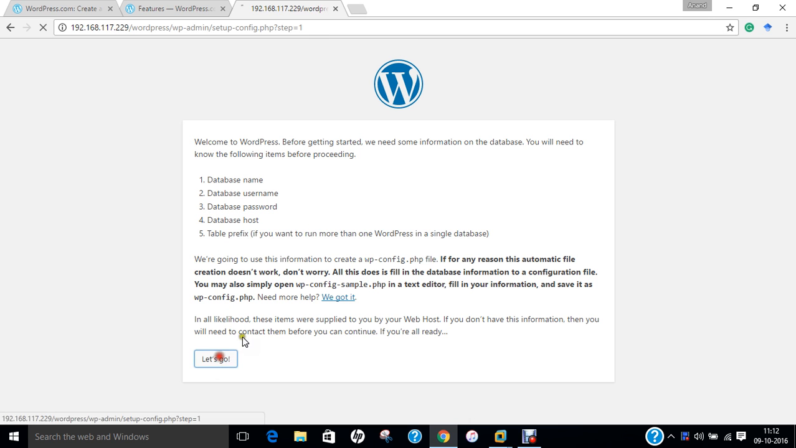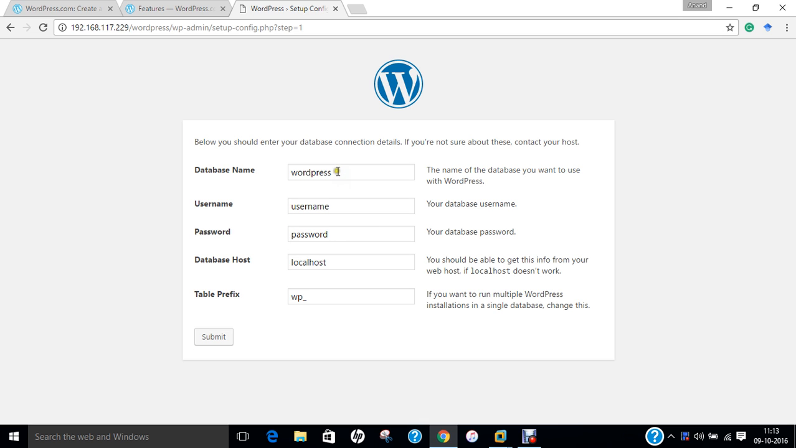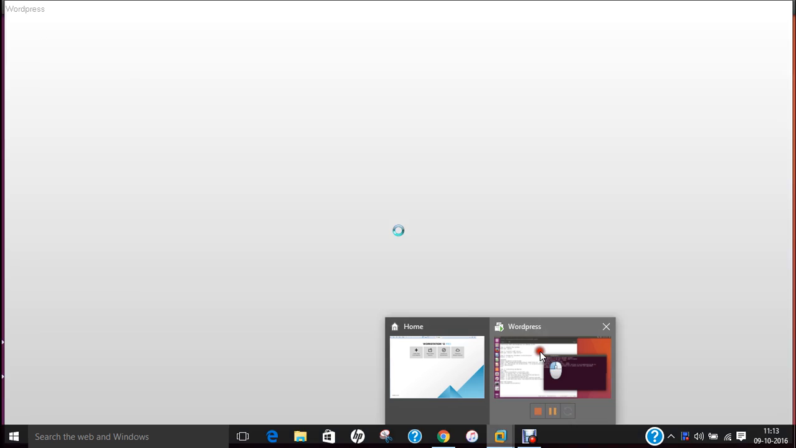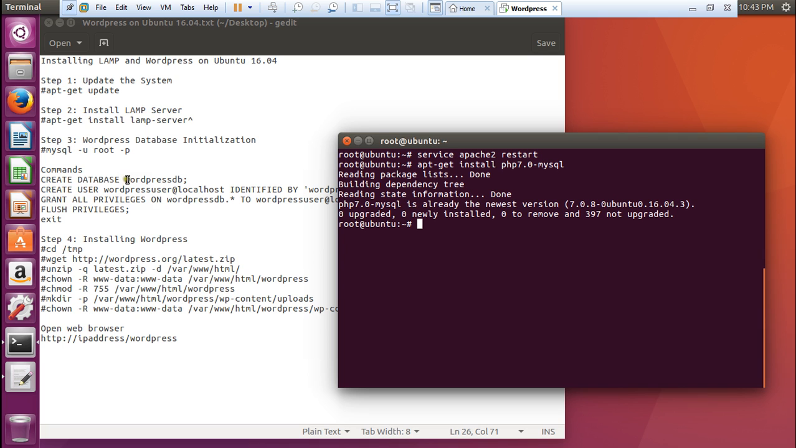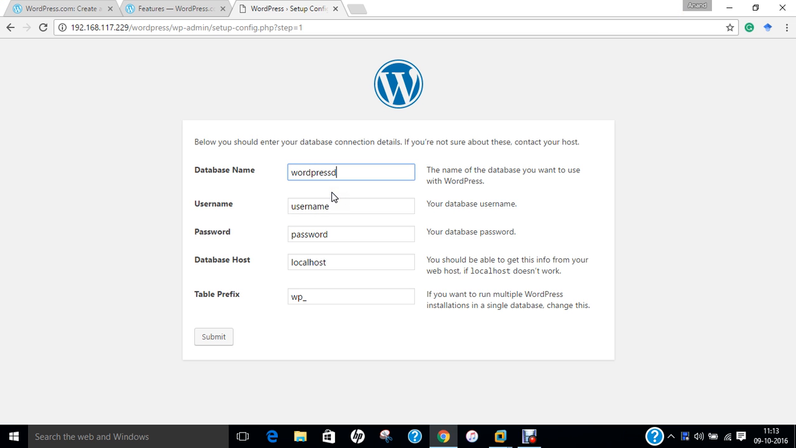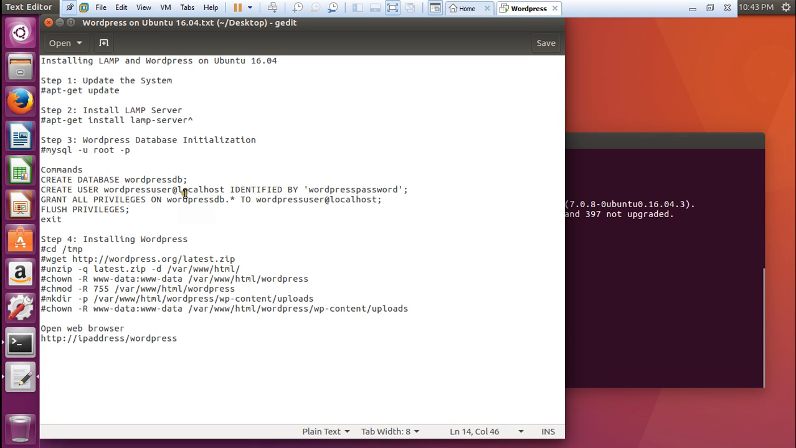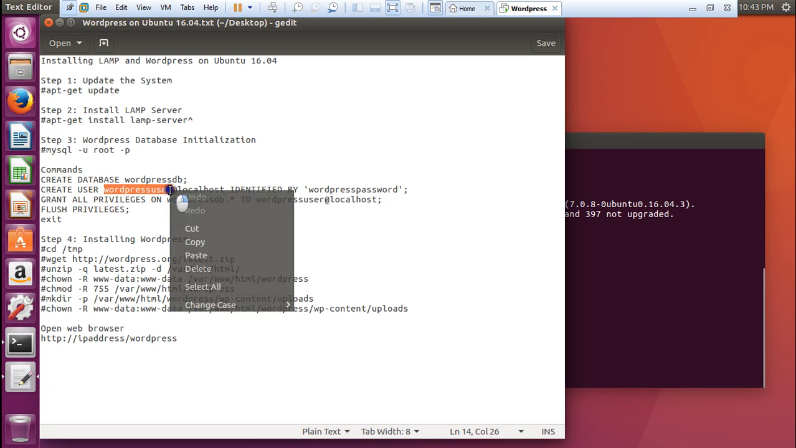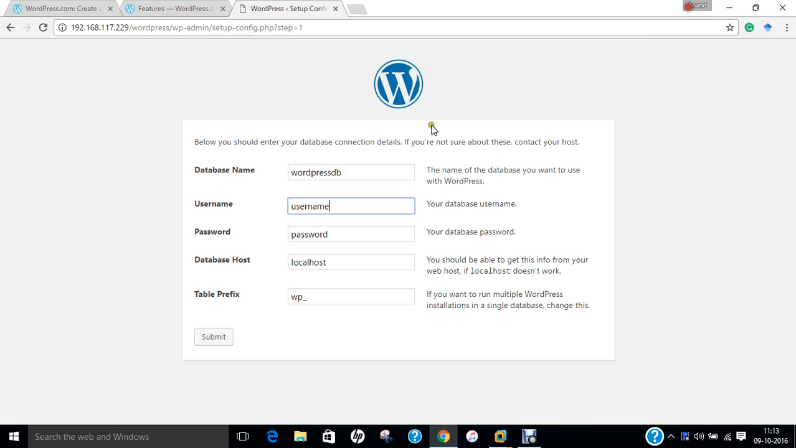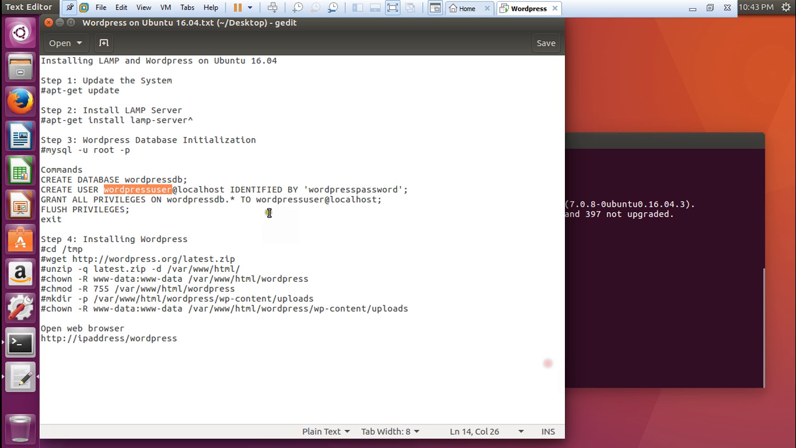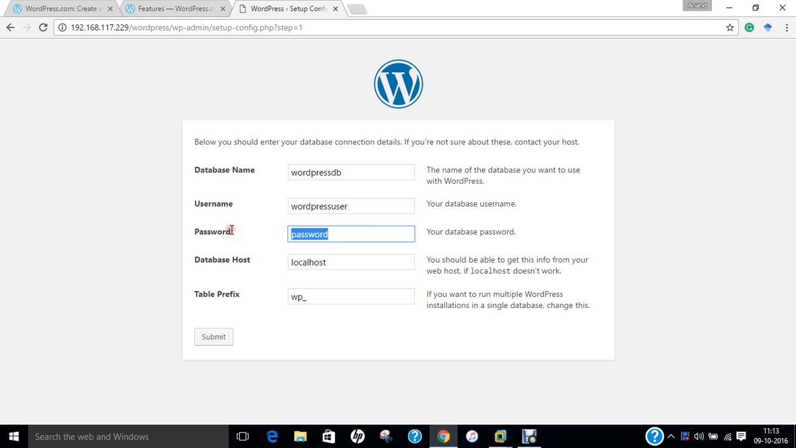Now what we have to do is give the database name which we have created, that is WordPressDB. The username is WordPressUser. Let us copy this and paste it. Let us go with the password, that is WordPressPassword, which I have already set at the backend. You can see that all the settings have already been done. So let us go with submit.